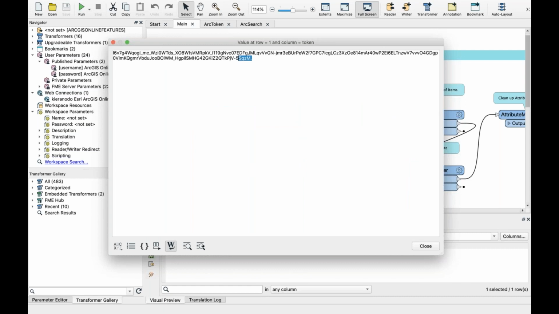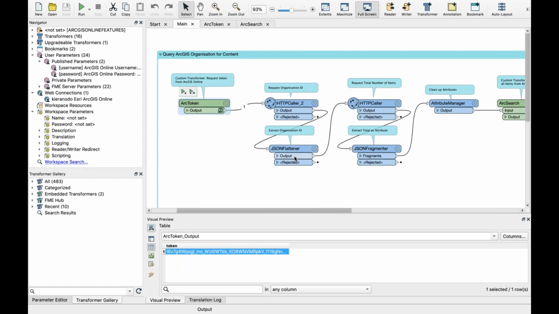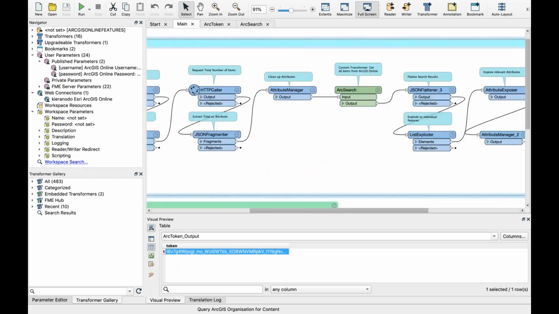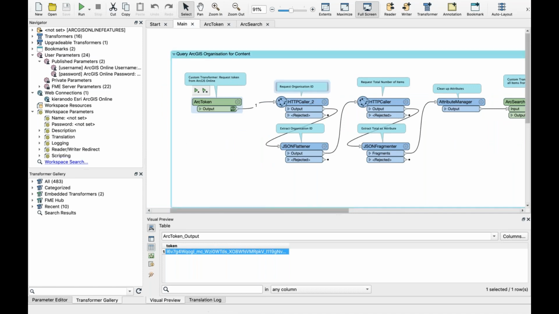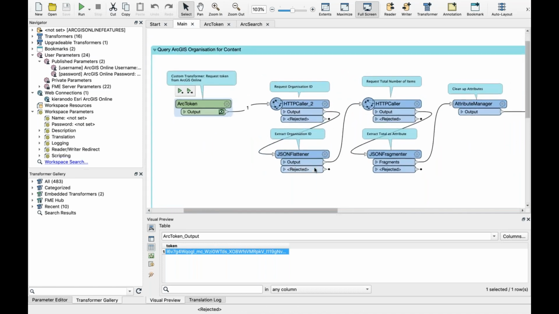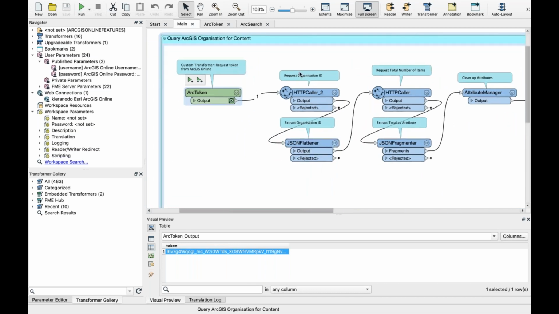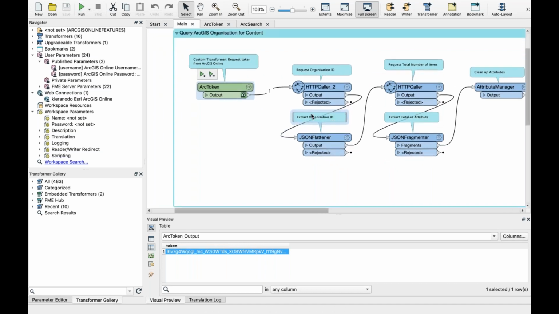So that token is obviously secure, and whenever I make a request further on from here, I use that token in order to authenticate with ArcGIS Online so that it knows that that's me logged in to make those requests. So following on from that, I just follow a series of actions to arrive at my end goal, which is to catalog that ArcGIS Online organization.